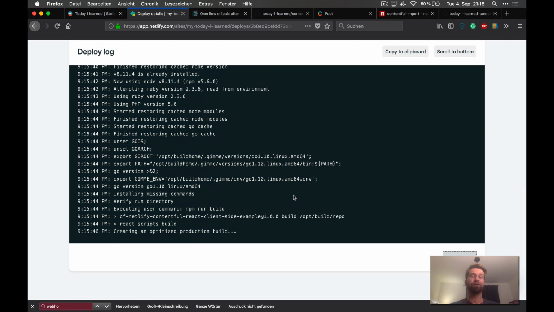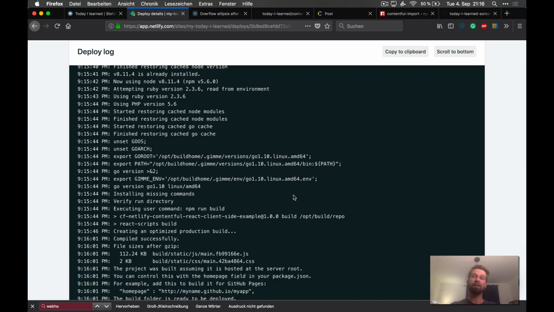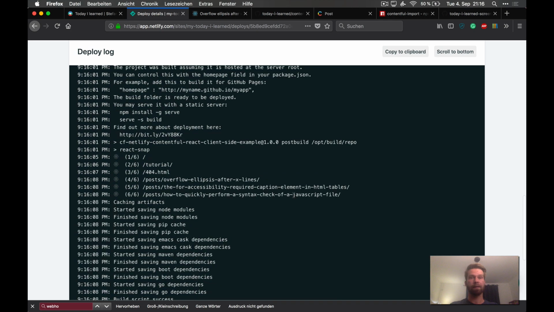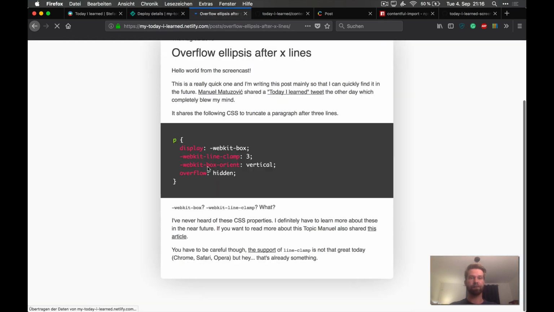So this is what I want to show you today. I will write a series of written down tutorials on how to build static sites with React and implement them on Netlify and Contentful in more detail. And now we are live, so the warning should be done.